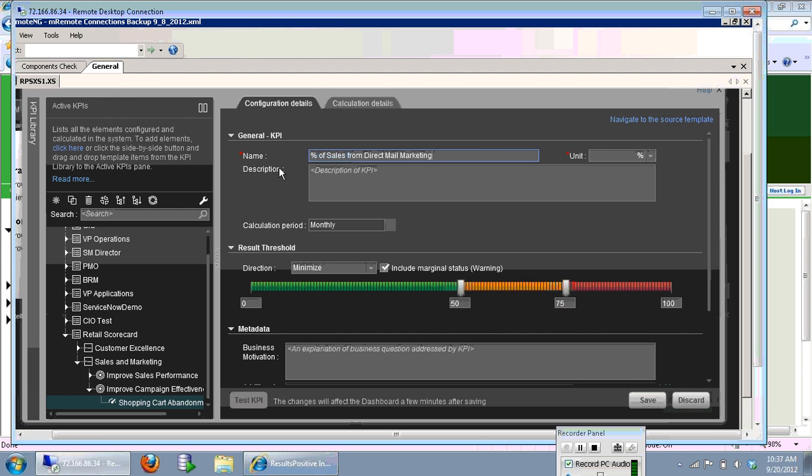Okay, and the unit is a percentage, and let's go ahead and update the threshold. So 0 to 5, and this is actually a maximize. Let's turn this around to a maximize threshold. And 0 to 5 is considered unacceptable. 5 to 10 is marginal. And then 10 to 20 or anything above 10 is considered within goal. And let's save this.